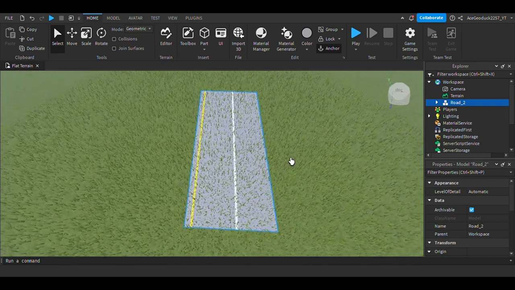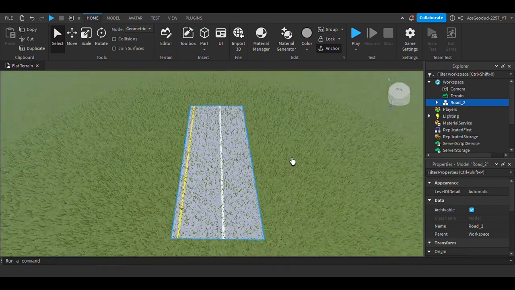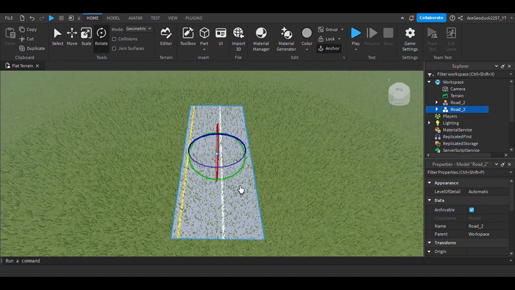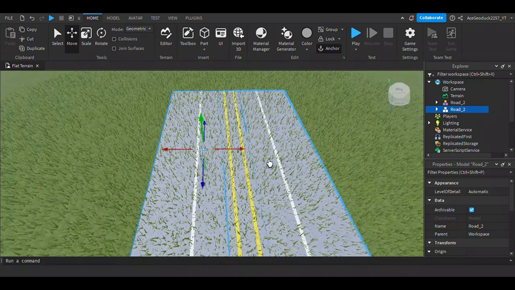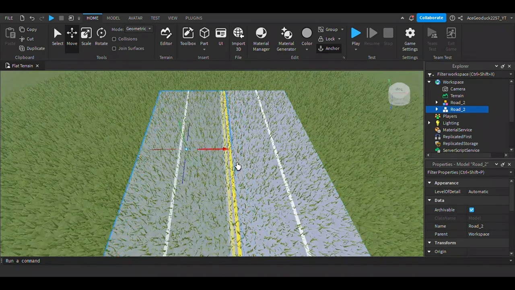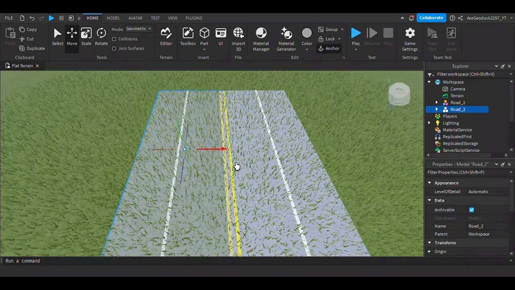So after you get your piece, we're just going to do one simple thing. We're just going to duplicate it. So you're going to push Control D and you're going to rotate the piece 90 degrees so that you can have one lane, you know, going the other way. And then just drag the road out to where you think it is best.